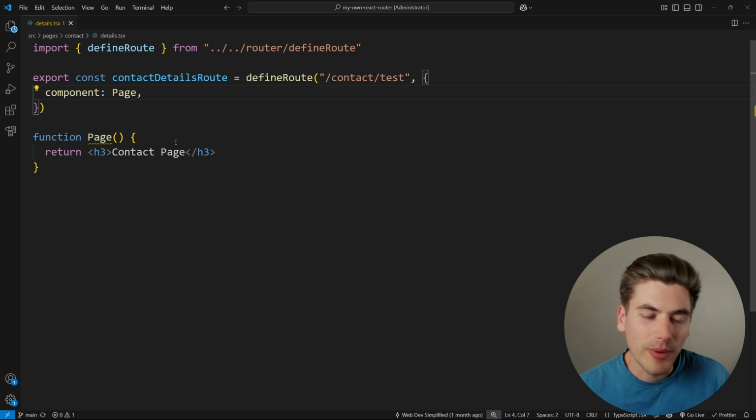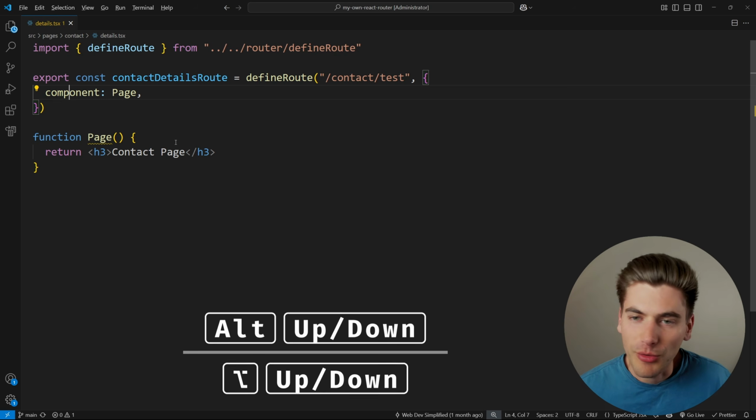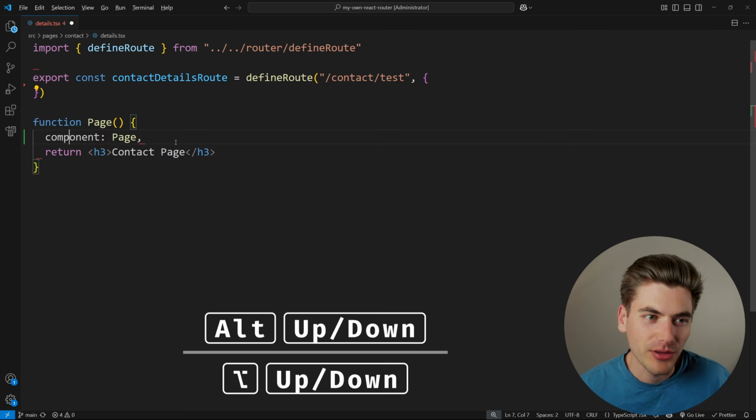Another really useful way to move around your lines is if you hold down Alt and you hit the up or down arrow keys, you can move whatever line you're currently on up or down.